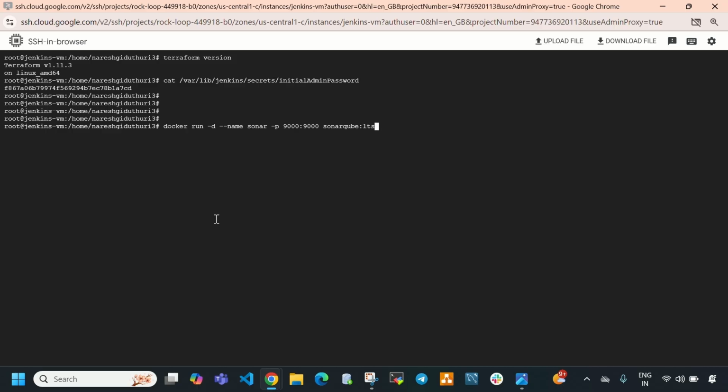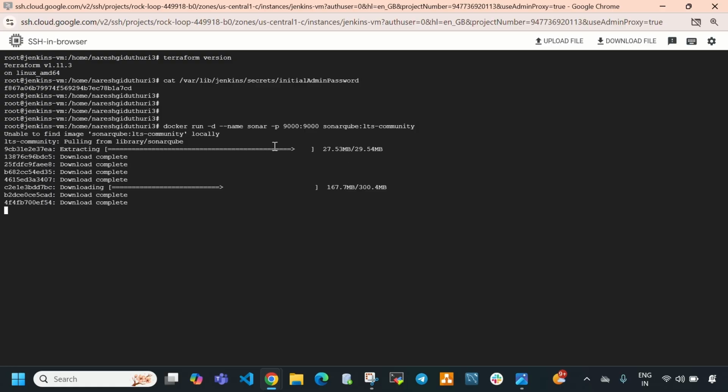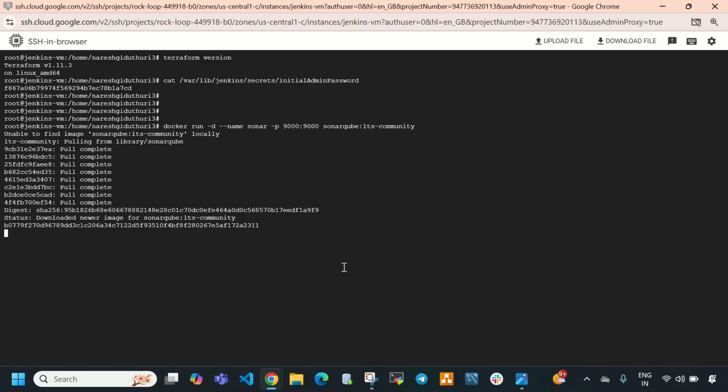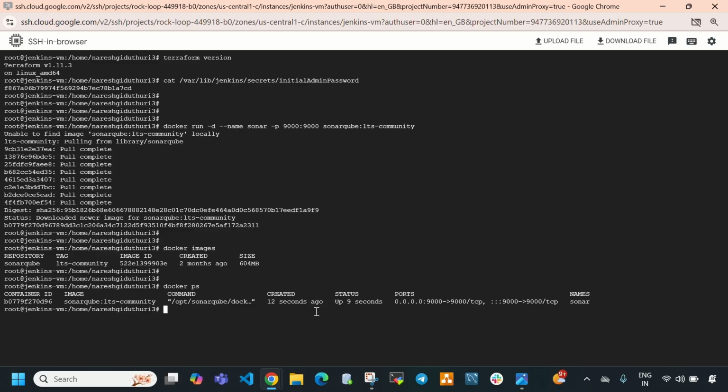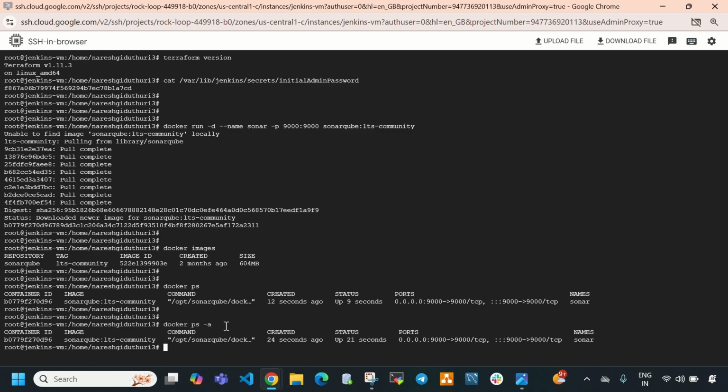sonarqube:lts-community. First it will search locally, and if it is not available, it will pull from the Docker registry. Currently it is pulling from the Docker registry. Now when I hit docker images, you will see the SonarQube image. When I hit docker ps, it will display the SonarQube container which is active and running. Here you can see it has been running for the last 12 seconds. docker ps is the command to display all the running containers, and docker ps -a is the command to display all the stopped containers as well as running containers.